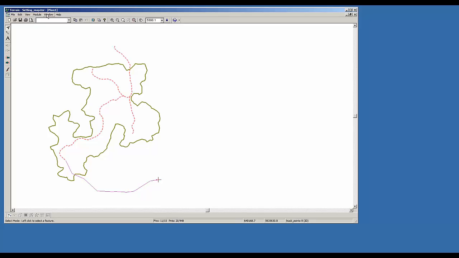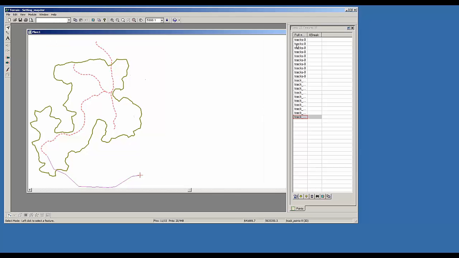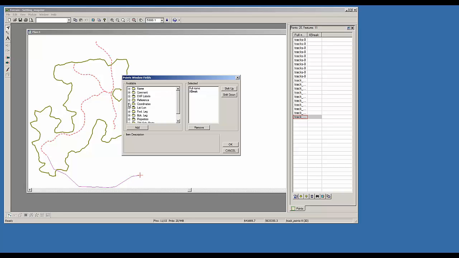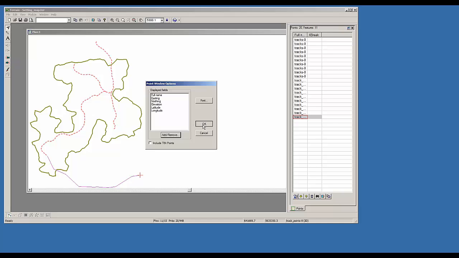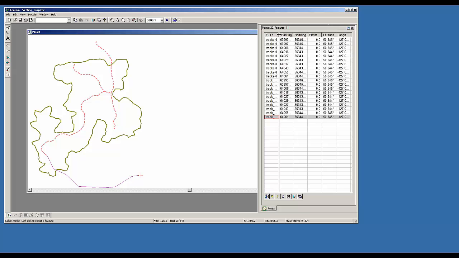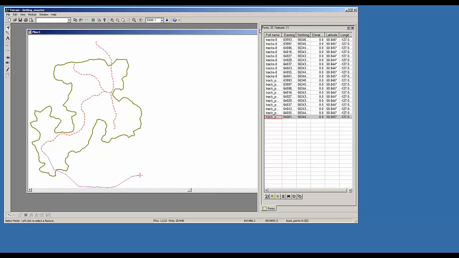You can also see the coordinates in what's called the points window. New window, text, points. Just going to go in here and add coordinate information in here so I can ignore the elevation. I could also include lat-long coordinates. Take this out. So there, in the points window, I can see all my coordinate information.